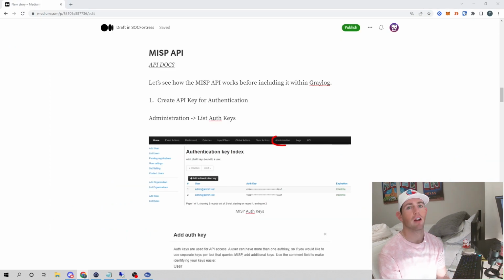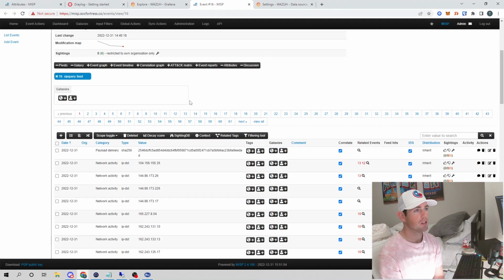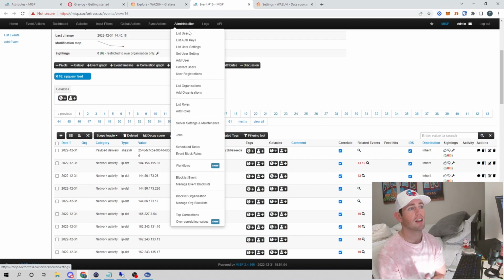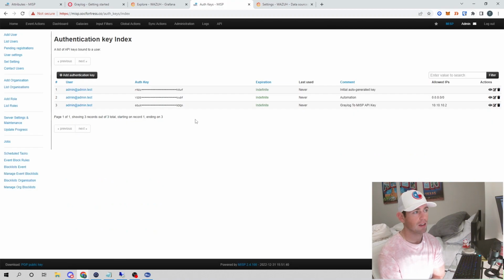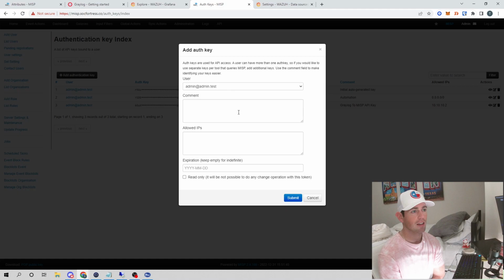So what we first need to do is create our API key within MISP. After logging into MISP, I will go into list auth keys and select add authentication key. I'll add a comment. I'll just say Graylog to MISP.